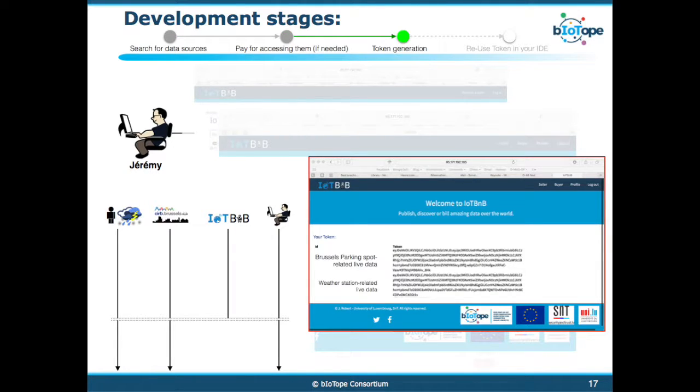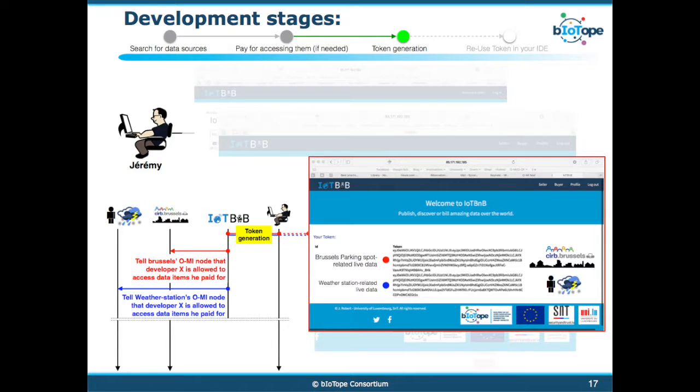Once all money transactions have been validated, a token or certificate is generated by IoT BNB and communicated both to Jeremy and to the service publishers, their corresponding OMI nodes to be more precise. Here, red tokens are generated and sent to the Brussels OMI node and blue tokens to the weather station related OMI node. Both nodes will therefore be able to check whether Jeremy is allowed or not to access the service, for how long, what types of operation is allowed to perform, read-only, read-write, and so forth.